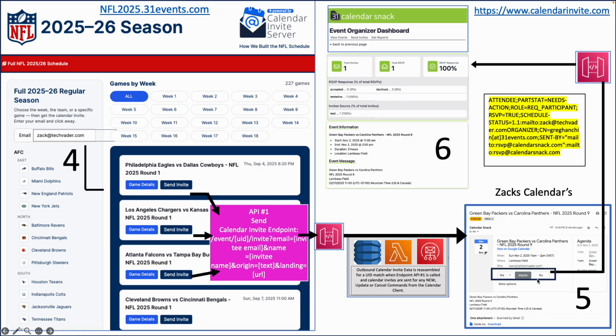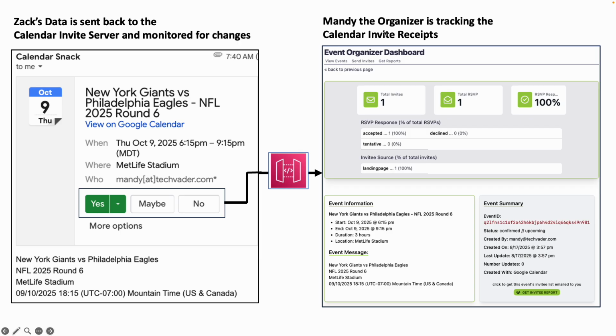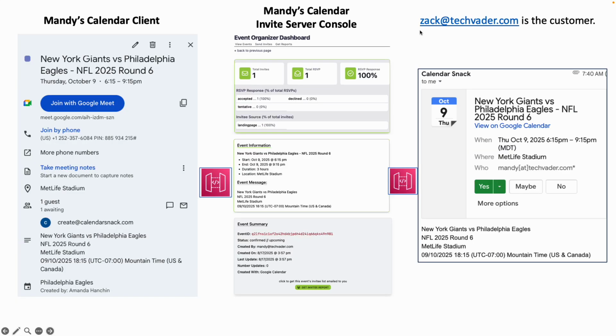The point is, anytime Zach changes his mind downstream as a customer and moves it from yes to maybe, or maybe to no, we recollect that data and reanalyze it in the console itself. So at detail level, I just went through that. This visualizes it at a higher level, whereby yes, no, maybe are gathered, sent back to the API gateway, and then Zach's data is sent back to the organizer, Mandy, and Mandy can view the calendar receipts.